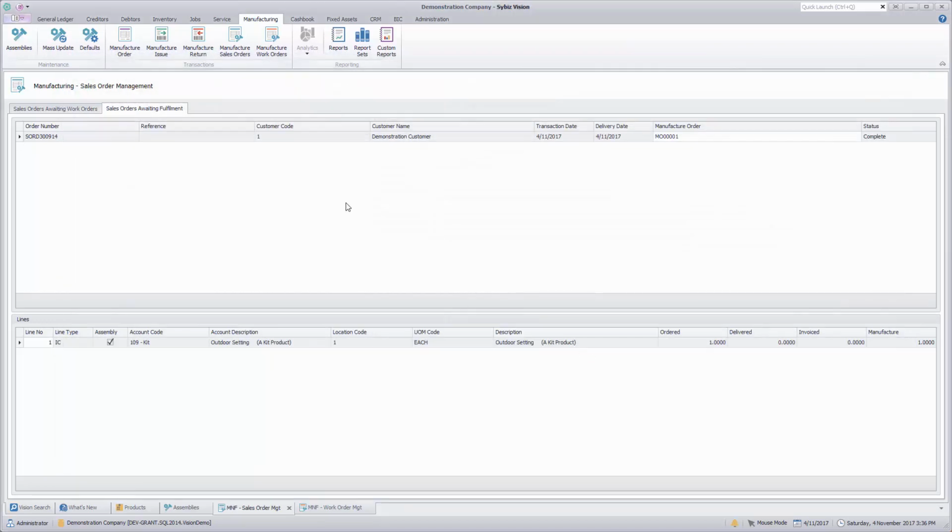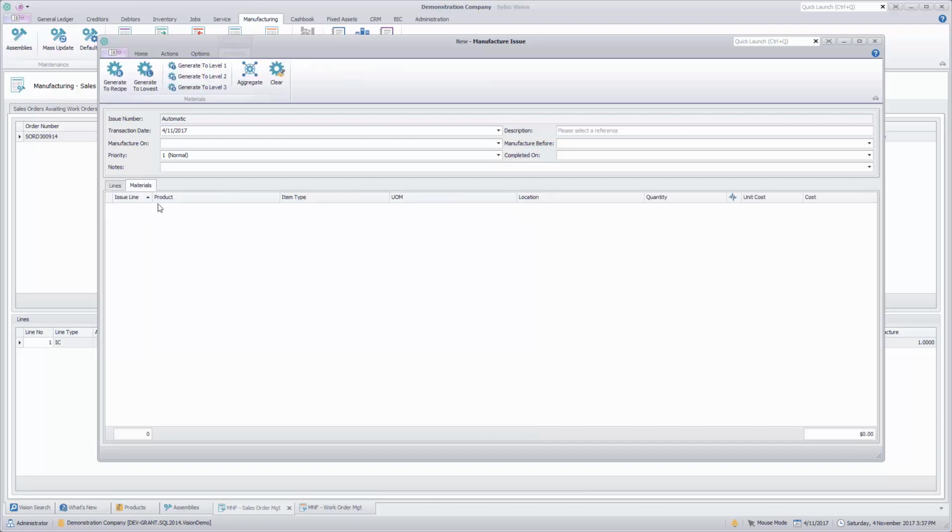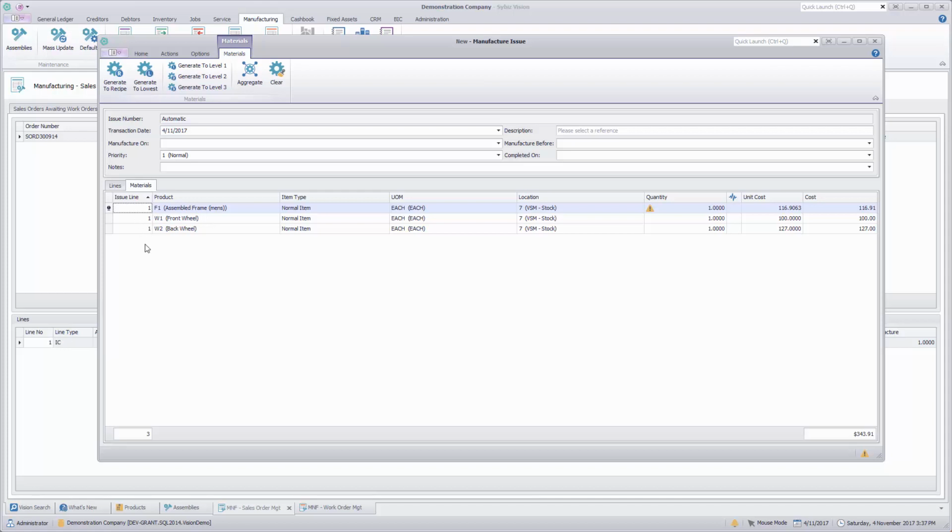Now let's just have a look at it again from a more simplistic approach. Let's just say all you wanted to do was come in and manufacture an item. So now what I'm going to do is put one item in here. It's going to be what we call the men's superbike. And I should have enough stock, but this time I'm going to go to the materials tab and generate to recipe.